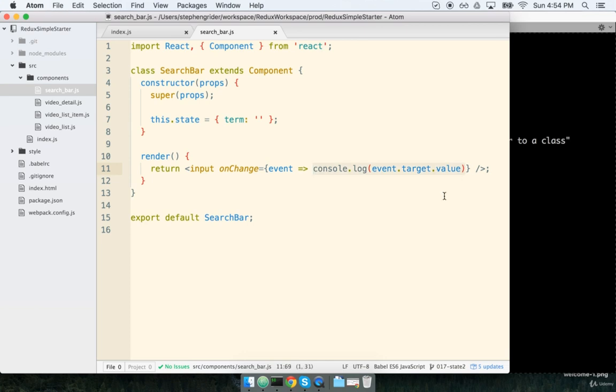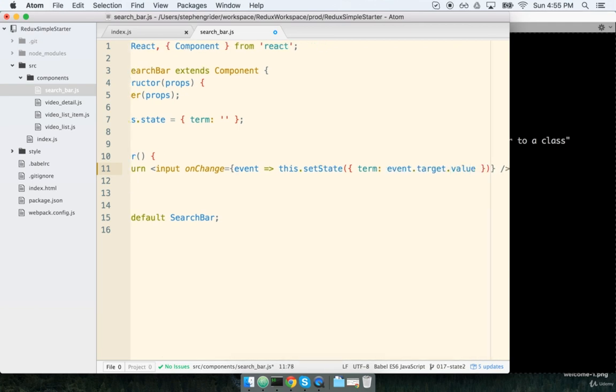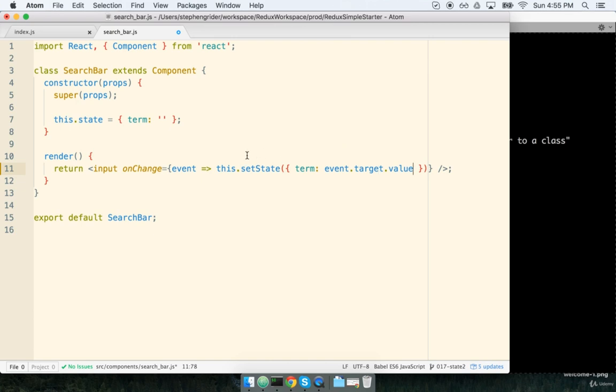So let's delete our console log here, and we're going to replace this with this.setState. And we pass an object that contains the new state that we want to give our component. So I'll pass it an object that has a term, and the value is going to be the new value of the input, which is event.target.value, like so. Okay, so I'm going to save this, and let's talk about this one more time just in review, just so I make sure I drive it home.